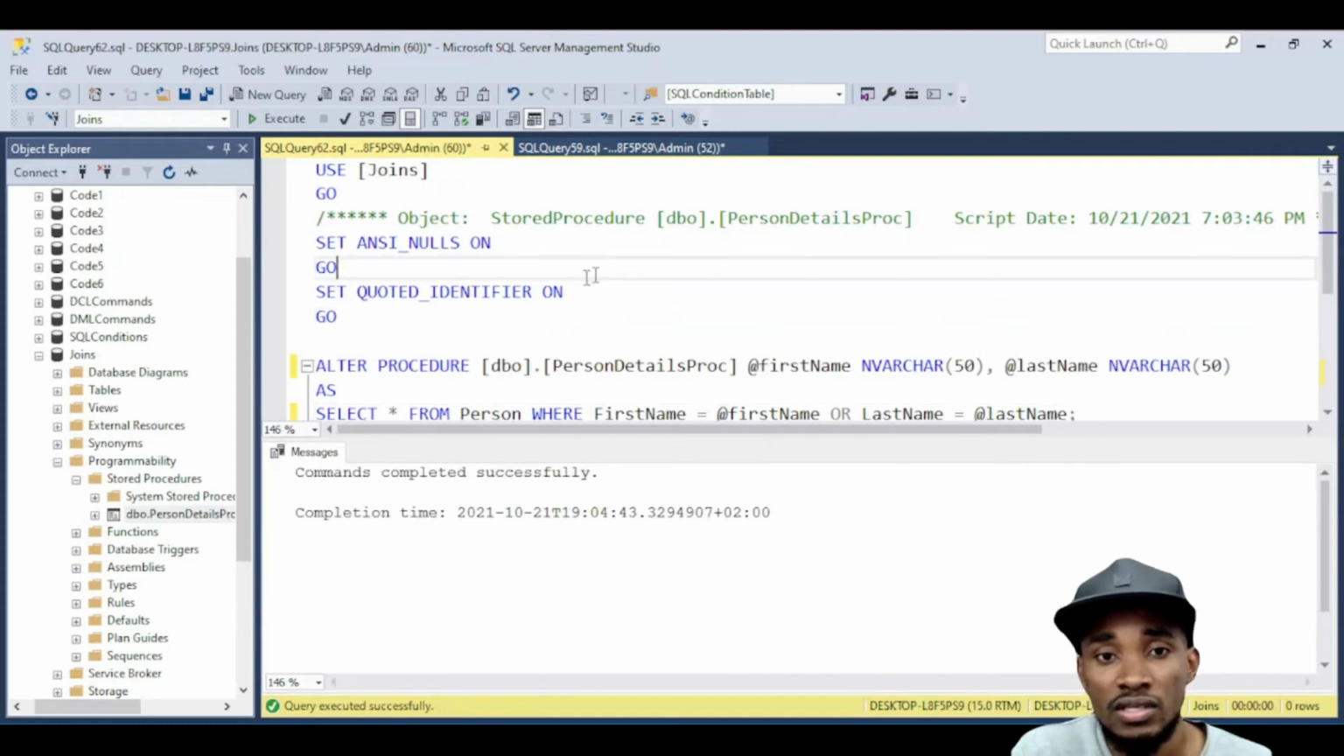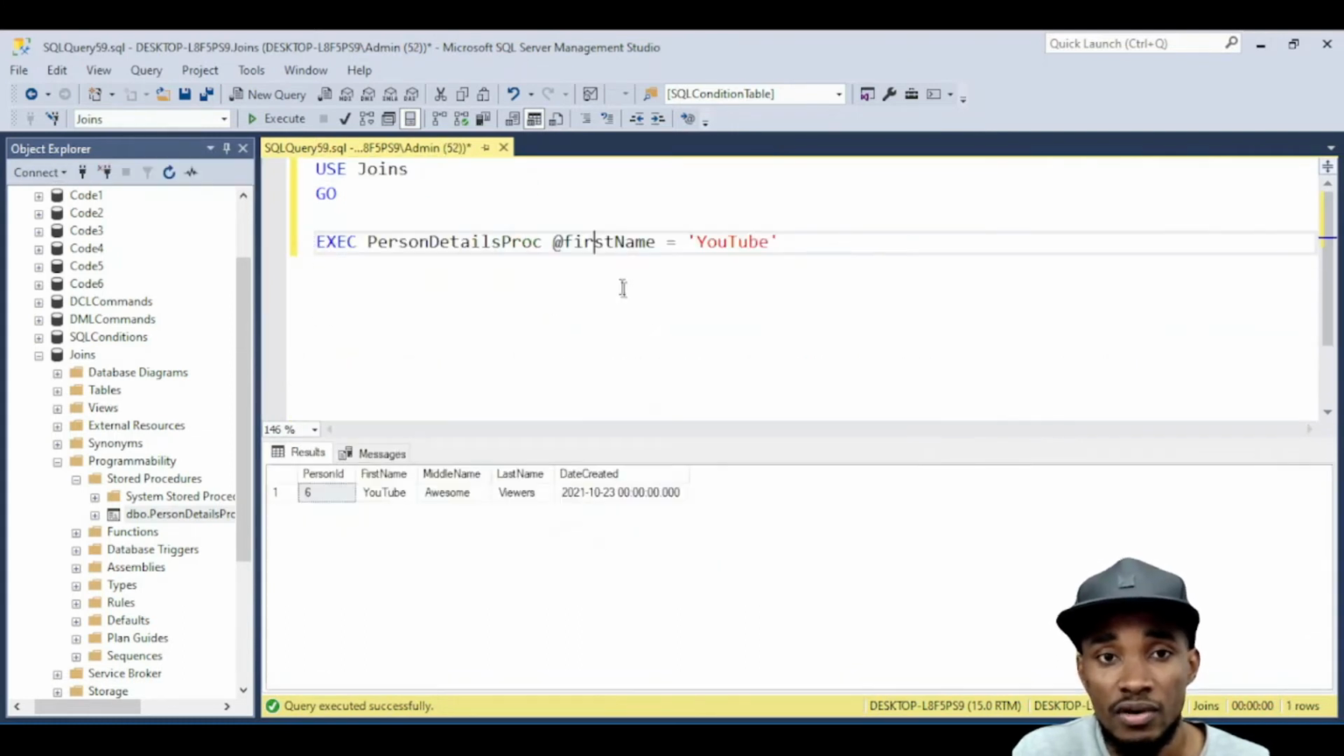Once we execute this, you can see our stored proc is ready for us. And if we try to run this as it is, guess what is going to happen?